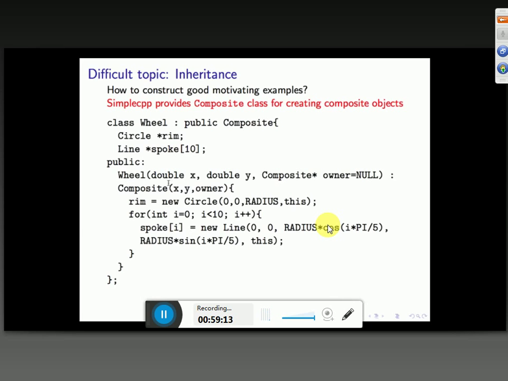So in the constructor, I'm going to construct the rim, so I'll have a new circle constructed. Okay, and then I will construct the spokes. That's it. So once I do this, I have a wheel class, and I can create instances of it. I can move those instances, rotate them, all such things. And you will see an example of this fairly soon.